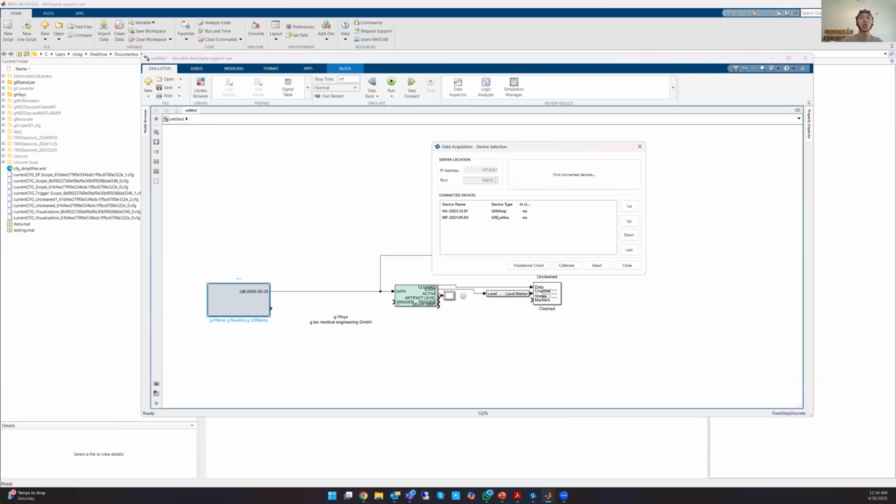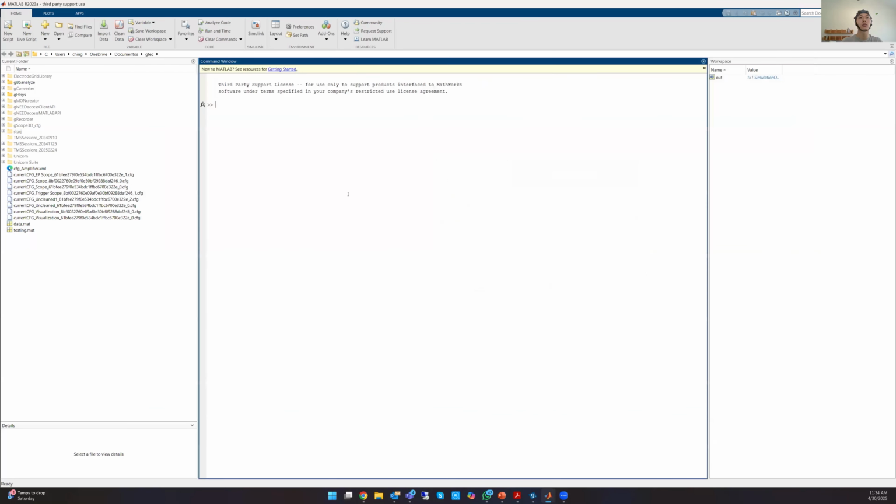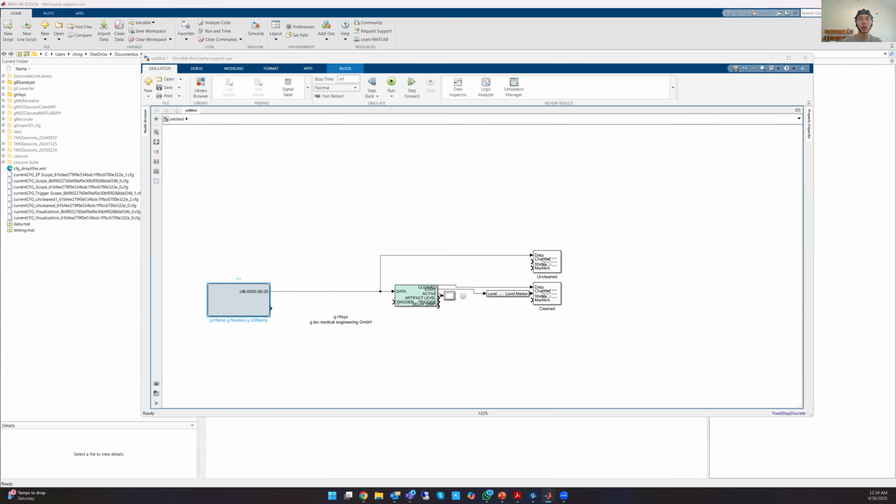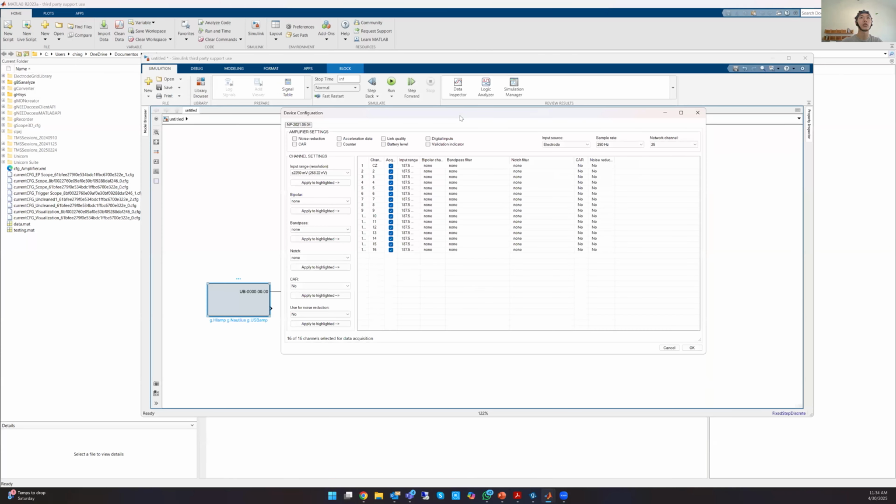I have the g.HIamp, the Nautilus, connected to the computer. What I'm wearing is the Nautilus. It displays the same serial number here. It's not in use, meaning I can configure it on this window. You click on it, select, then another window will pop out for configuring the amplifier itself.